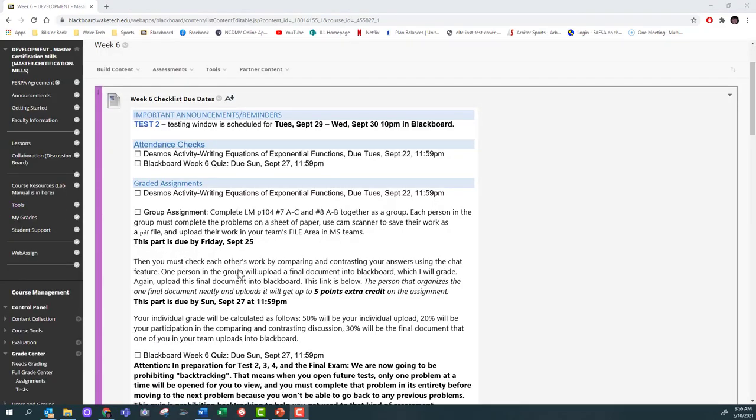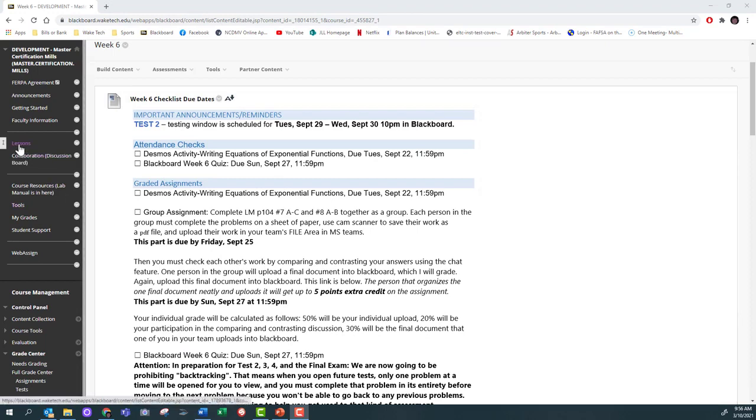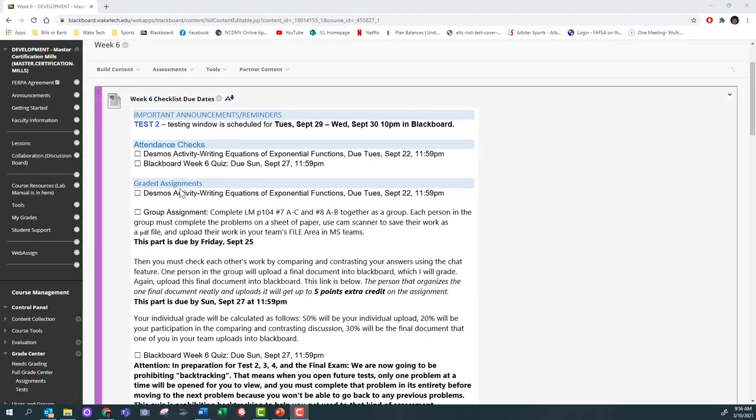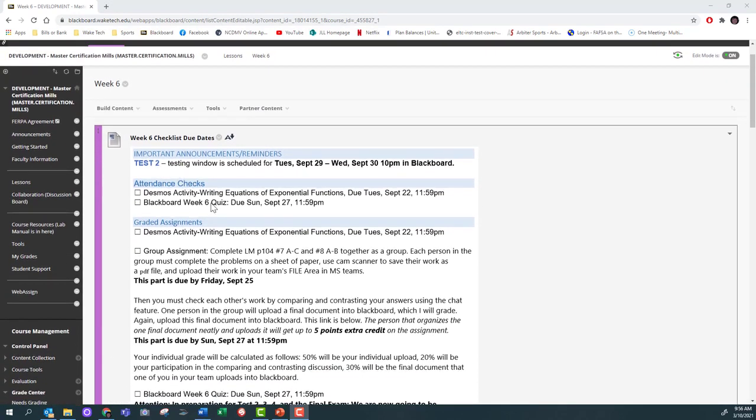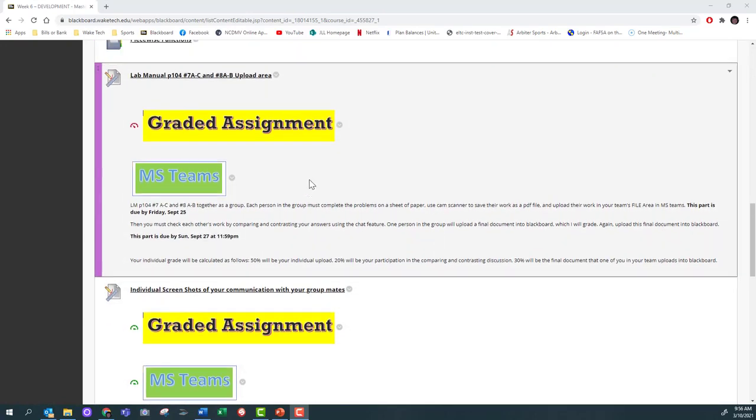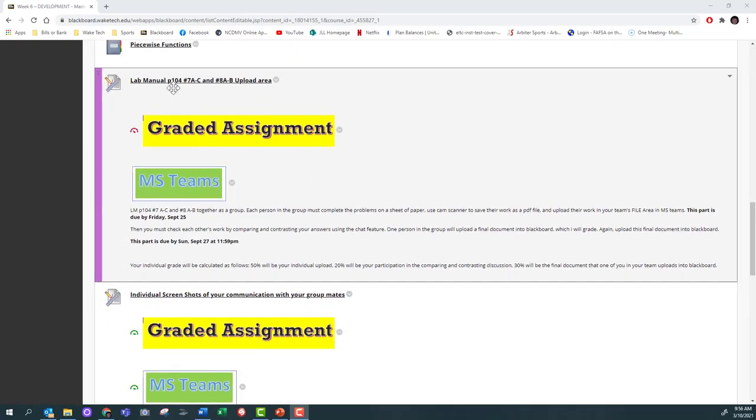I wanted to show you the rubrics that I created. They're found in lessons. I created 3 rubrics. The first 2 are in week 6, and they have to do with this assignment here. They had to work as a group to complete an assignment. Each person submitted work from the lab manual, and then they were supposed to discuss it.